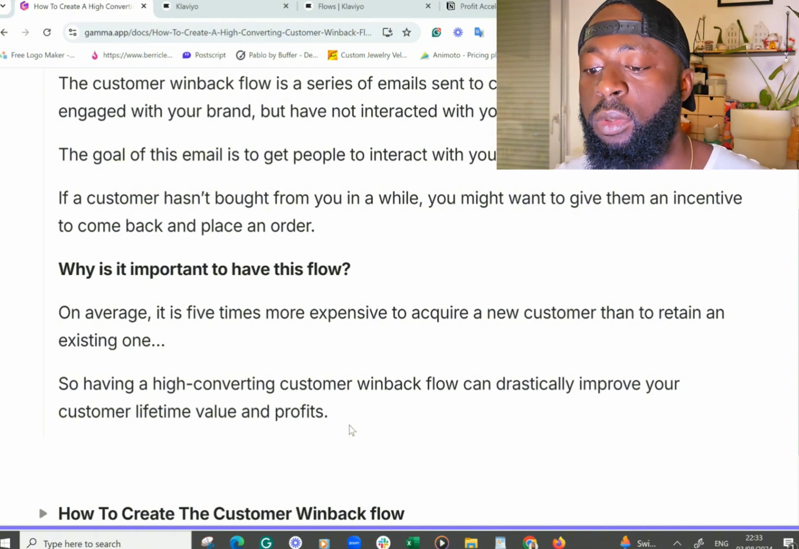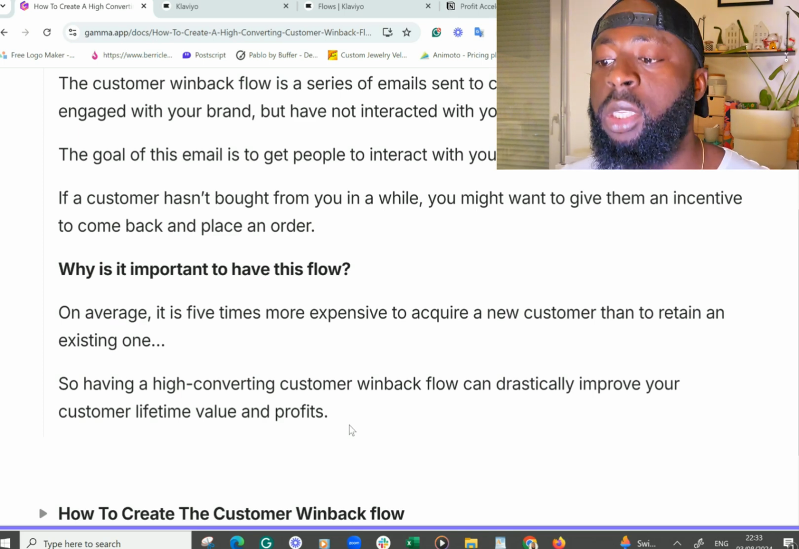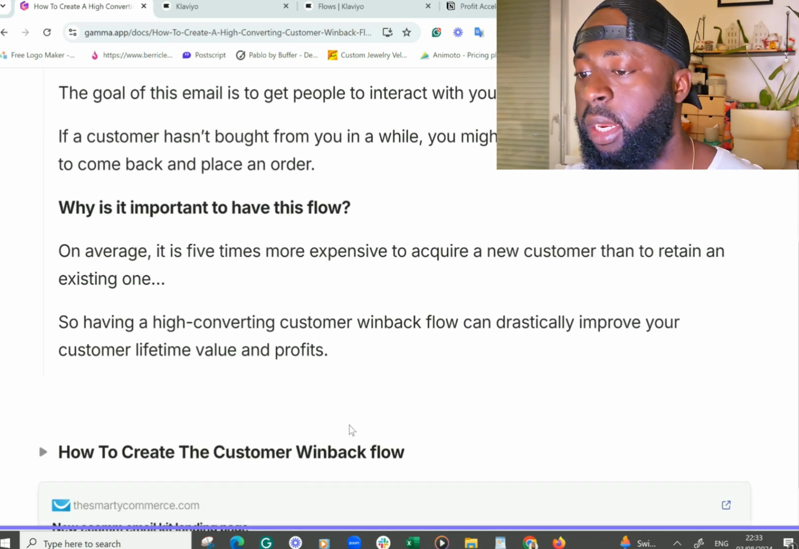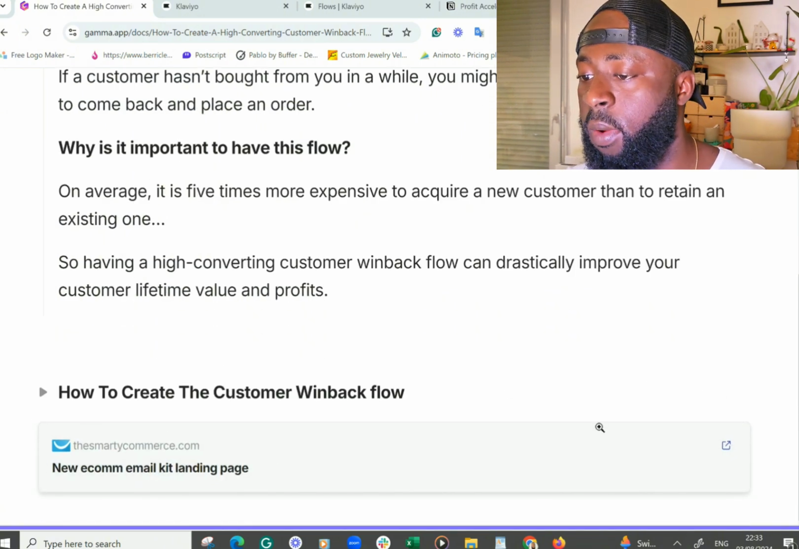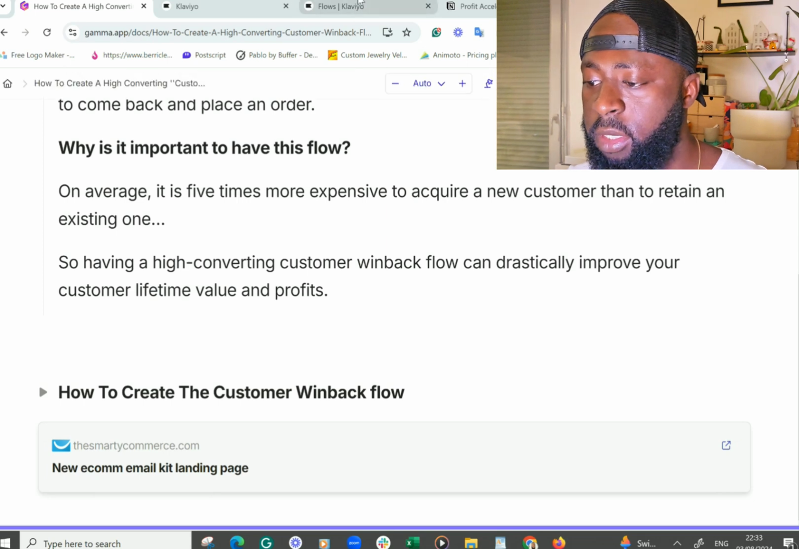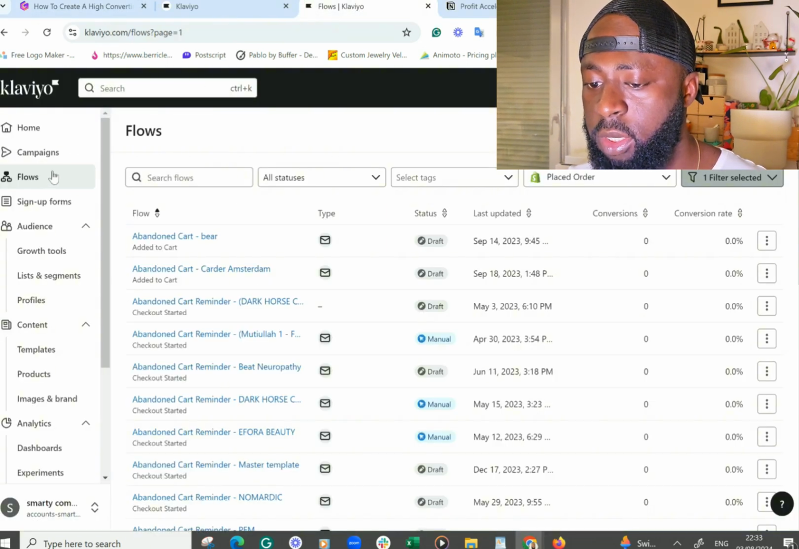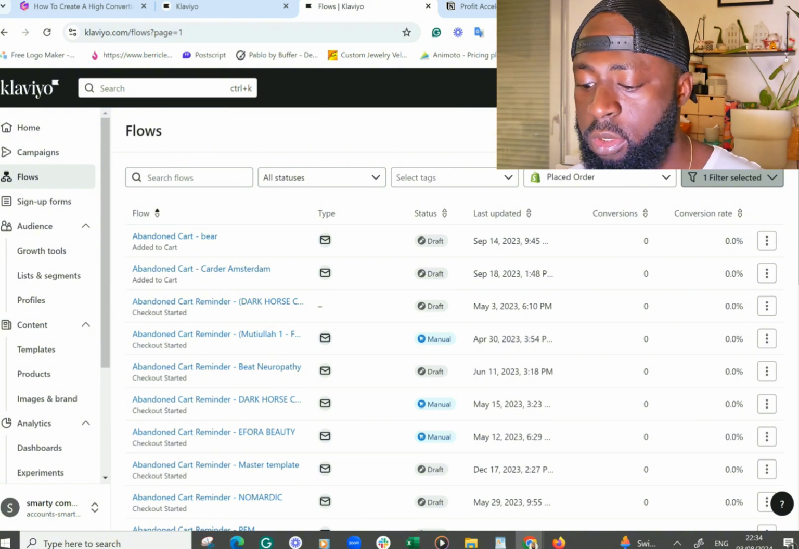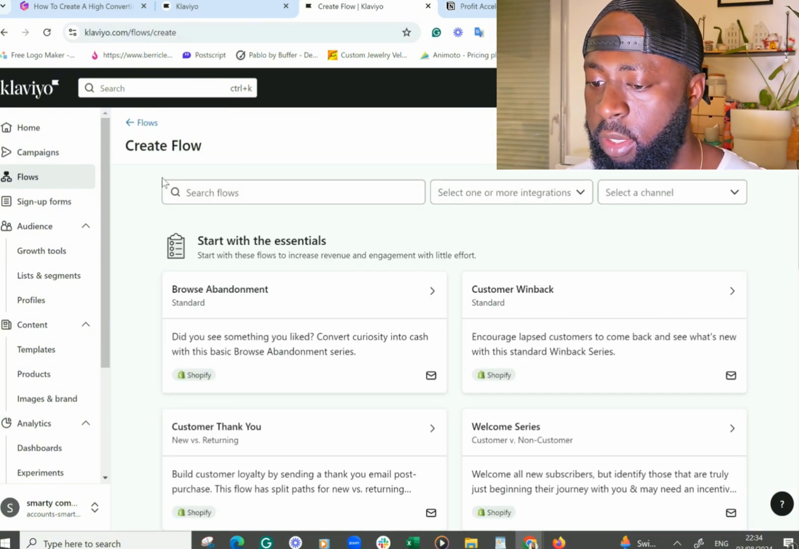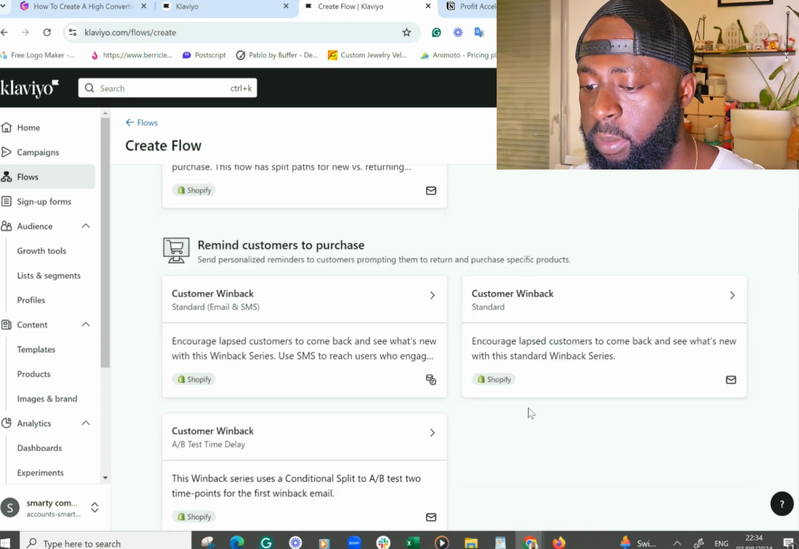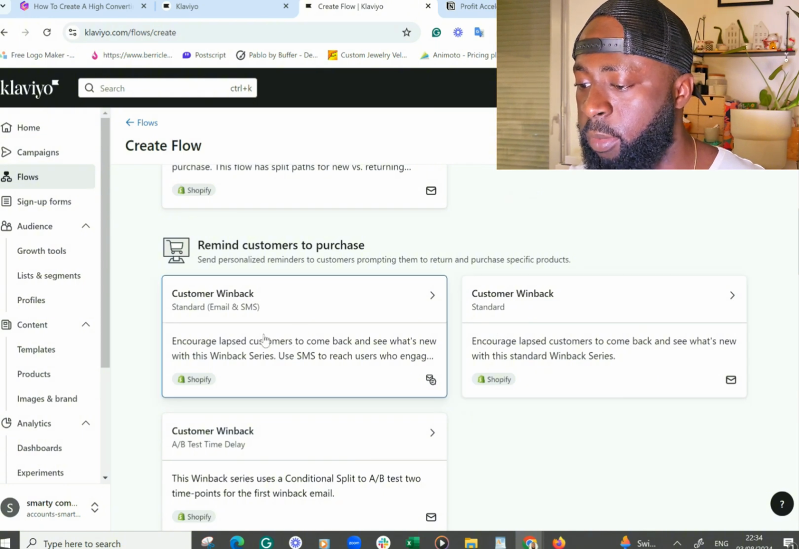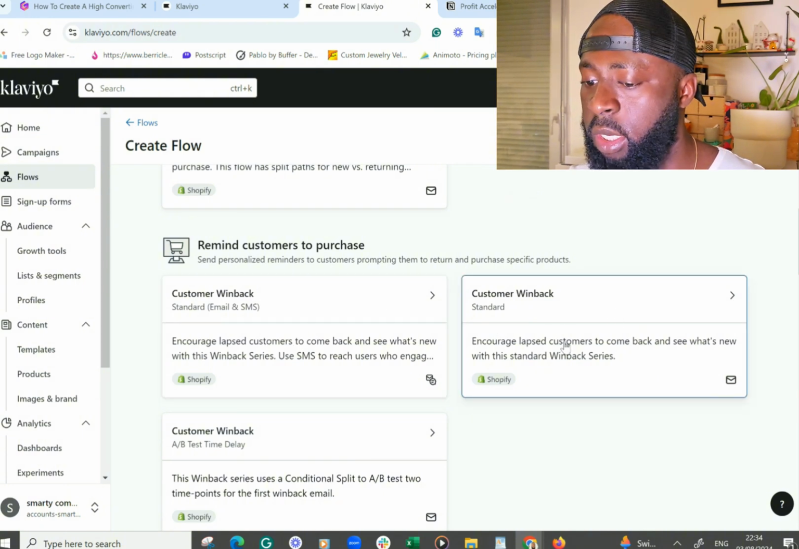So it's very important to have a high converting customer win-back flow, which is what we're going to do next. I'm going to show you how we create a high converting customer win-back flow for our clients. Creating the flow is very simple. Go to Flows on the left side, then click Create Flow, and search for the customer win-back flow. You want to go with the standard one unless you want to create email and SMS. If you're just doing email, go with the standard one. Then click Create Flow.